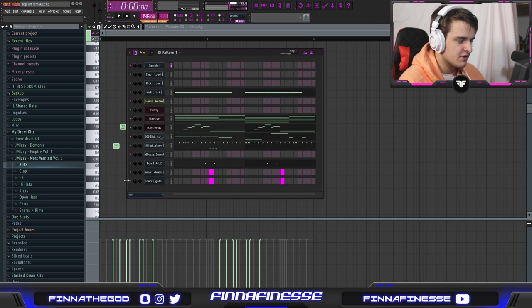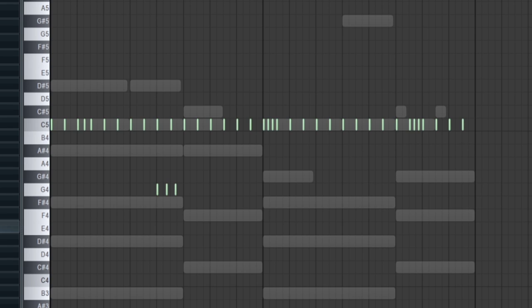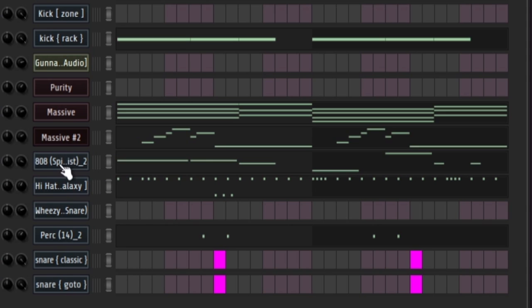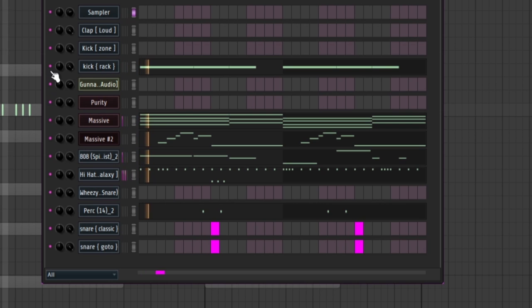As for the drums, they're very similar to the last beat in terms of the actual sounds being used, as well as the general things I was talking about before. As you can see here, hi-hats are super repetitive and there's nothing too crazy going on with them. As for sounds like the 808, spins, super generic, super common. Only one perc sound really coming in, and then just a simple two-step snare pattern like this. And now everything together sounds like this.